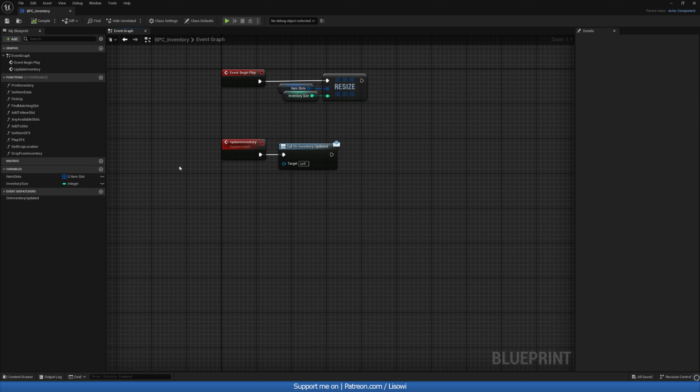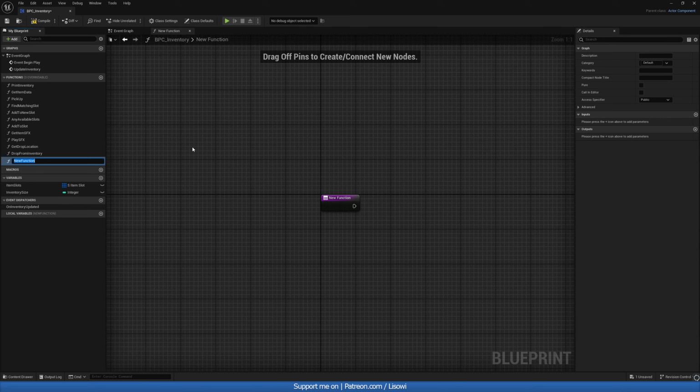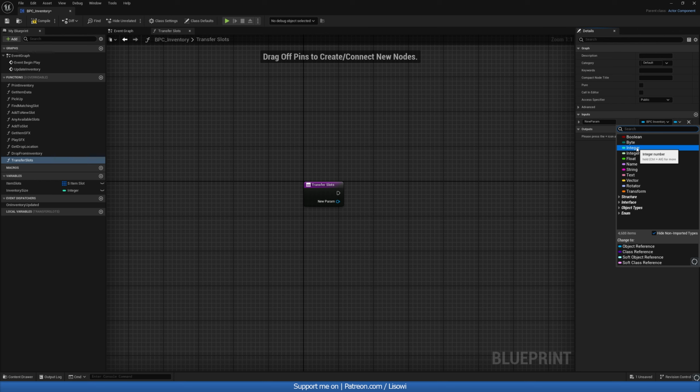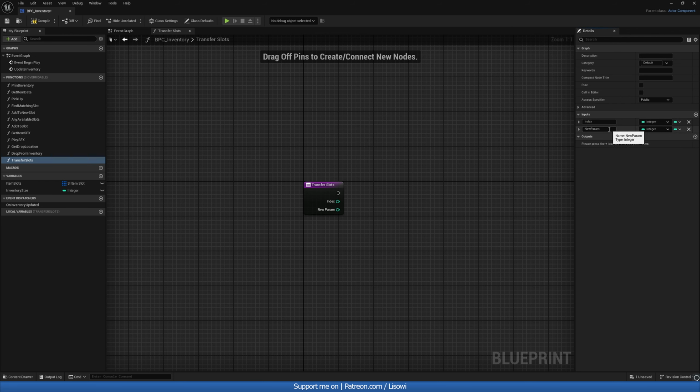Next, we'll go ahead and create the transfer slots function. So let's call it transfer slots. Now in here, we want a few variables. The first variable we want to be an index. The second one, we want to be a source index.